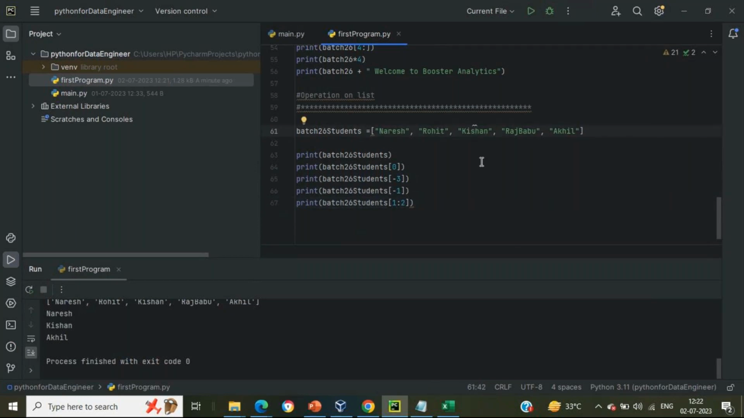So will 2 be included over here or not? What we have seen in terms of string, it will be less than 3, so it will be 1 and 3.